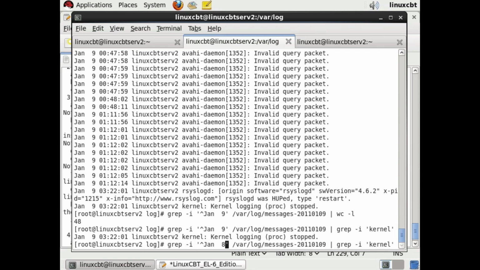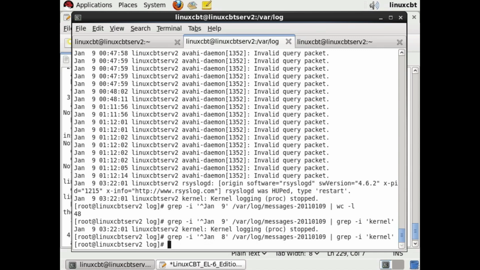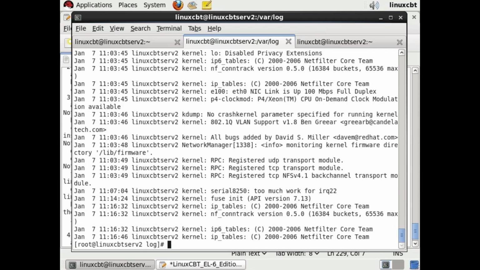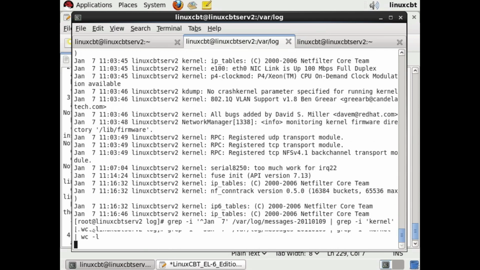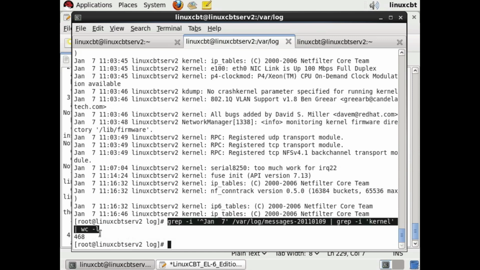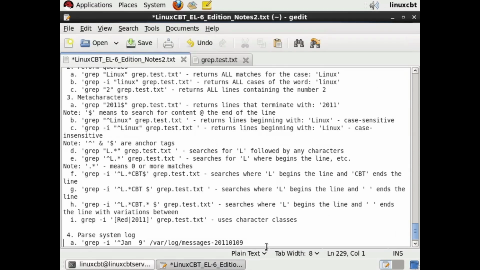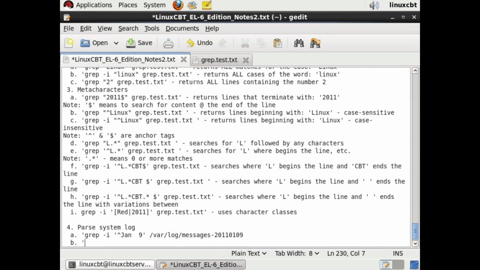How about on the 8th of January? From the same file, since logrotate rotates the items, nothing that's of interest. Let's look for the 7th, and so on. So there you see the 7th contains more items. Let's wc -l. So on the 7th, there were 468 items from the kernel of all types. Let's include this search to show that it's an effective way of parsing the log file in search of interesting items. So in between single quotes, let's terminate this with single quotes as well.